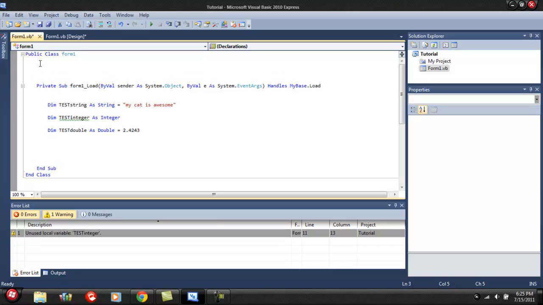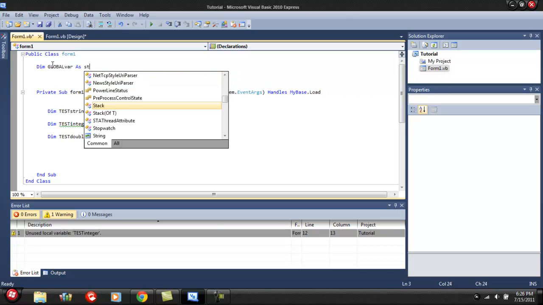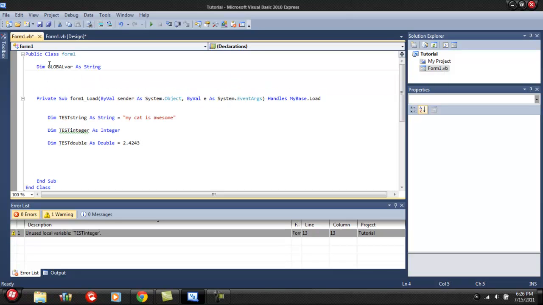Anywhere else, if you had a private sub here, it's not going to have access to these. What you want to do for your whole form to have access to a variable is put it under the class. So we would say dim global var as string. Now you can name it whatever you want, same rules apply.